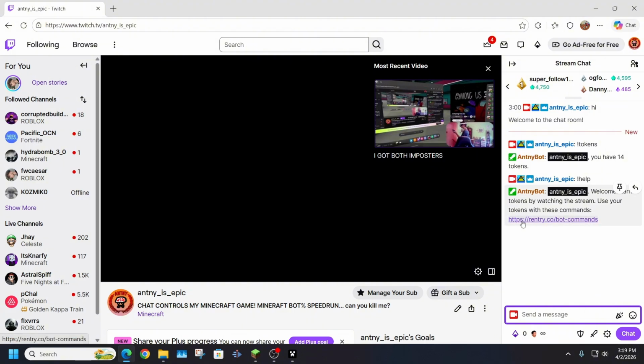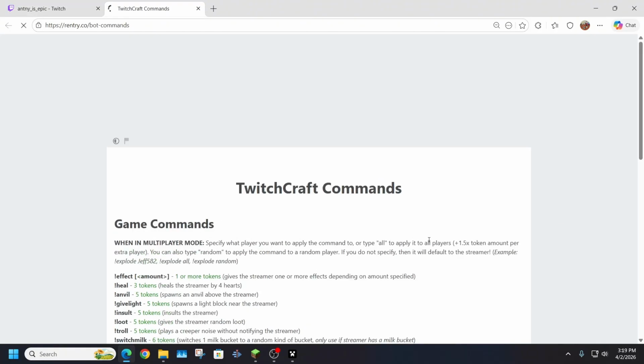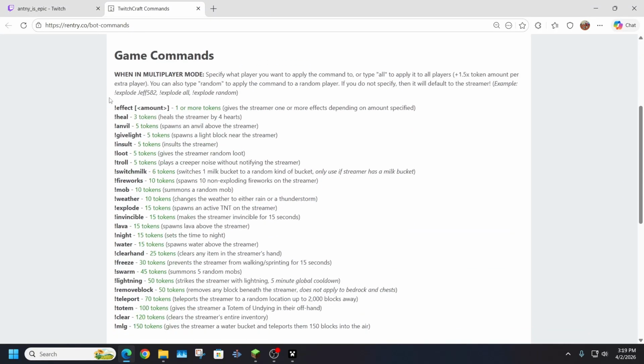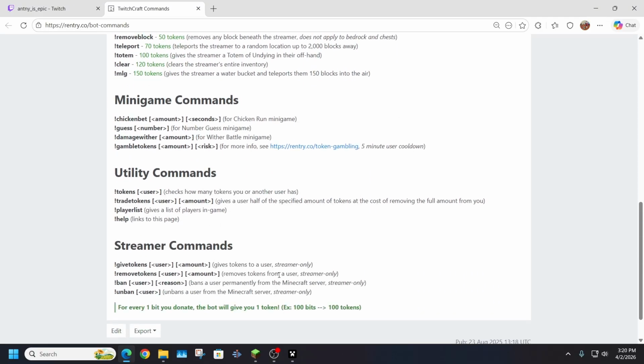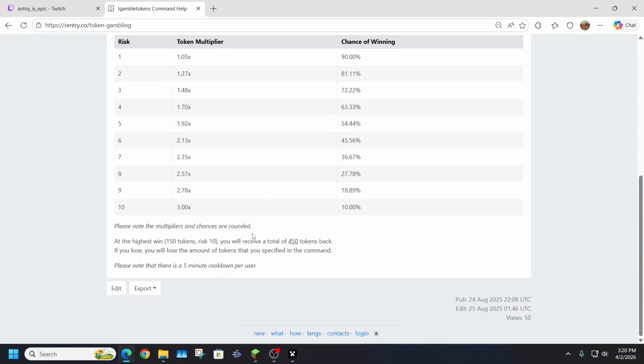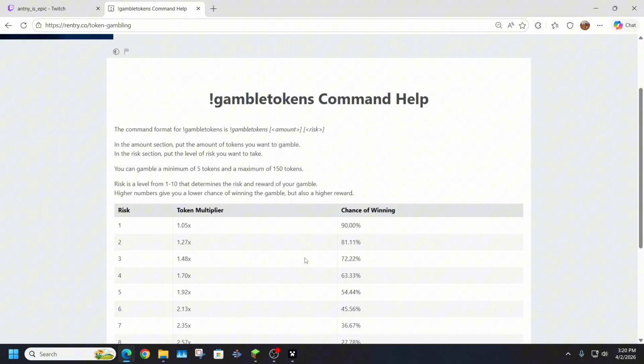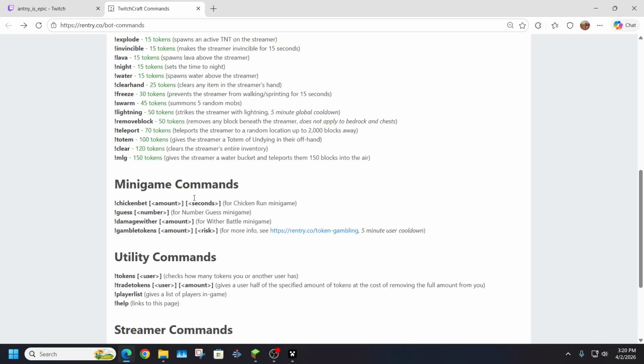And it's going to be this link right here, reentry.code/bot commands. So that's going to have all the bot commands for you, what they do, how many tokens they are, the streamer commands, and then there's also this link right here for the gamble tokens command because it's actually pretty advanced. So that is very important right there for you.